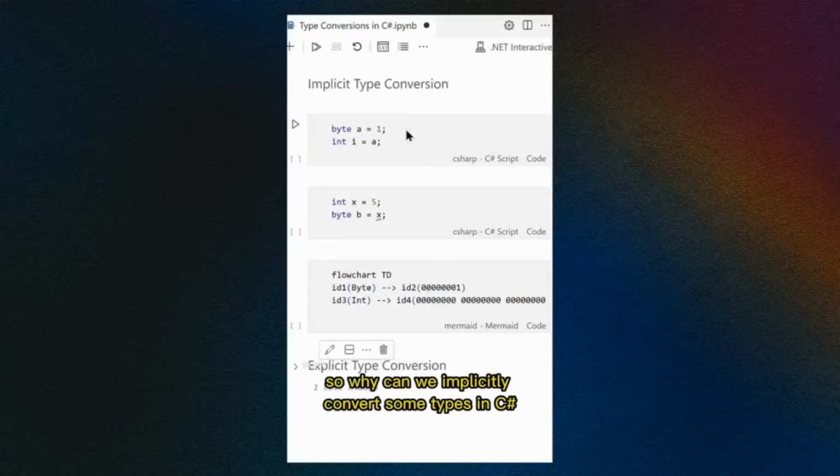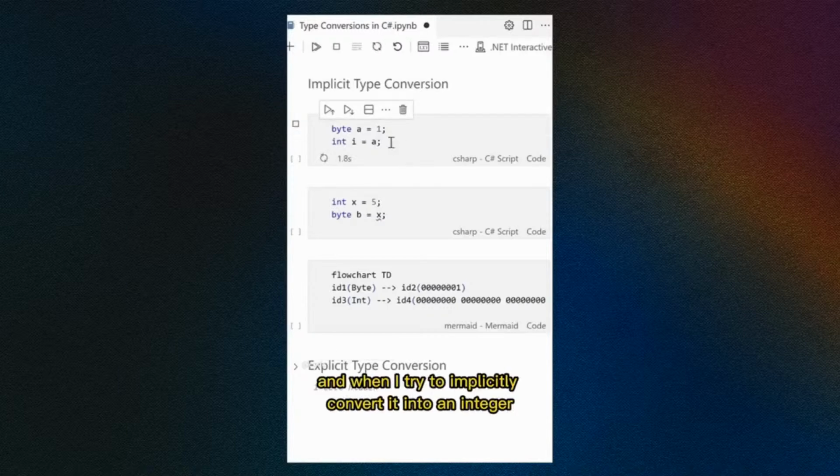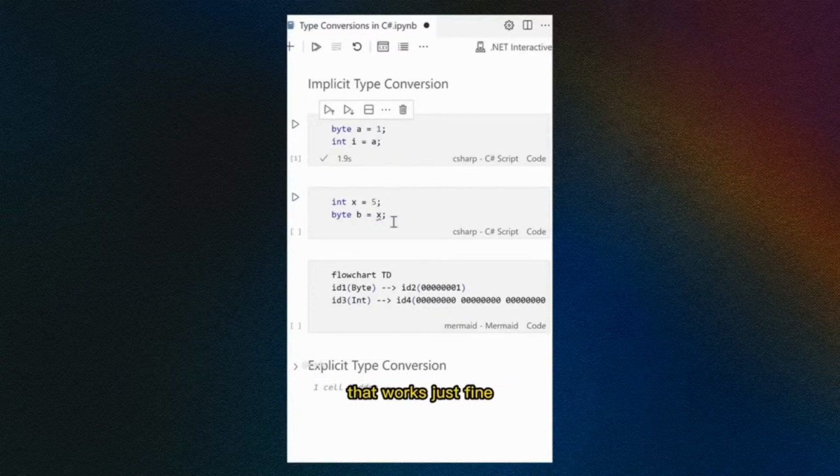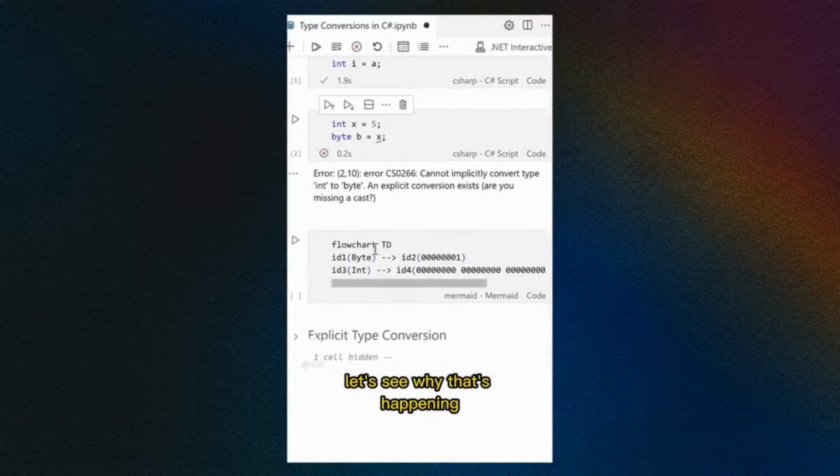So why can we implicitly convert some types in C# and not others? Turns out it's all about data loss. So here I have a byte, and when I try to implicitly convert it into an integer, that works just fine. When you try and go in the opposite direction, you're going to get an error and you won't be able to do that. Let's see why that's happening.